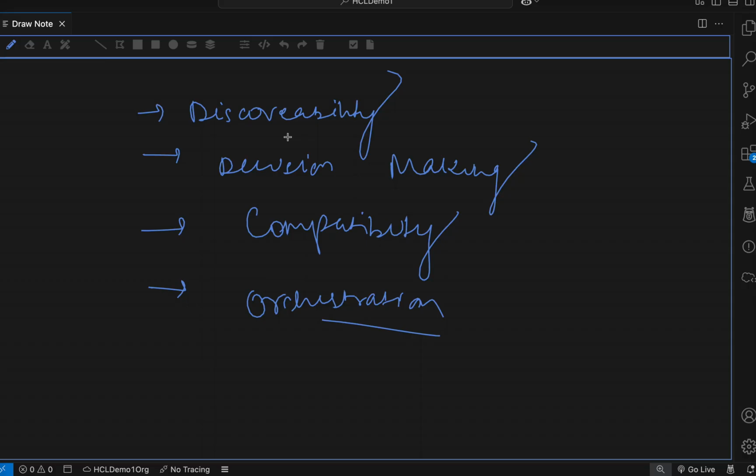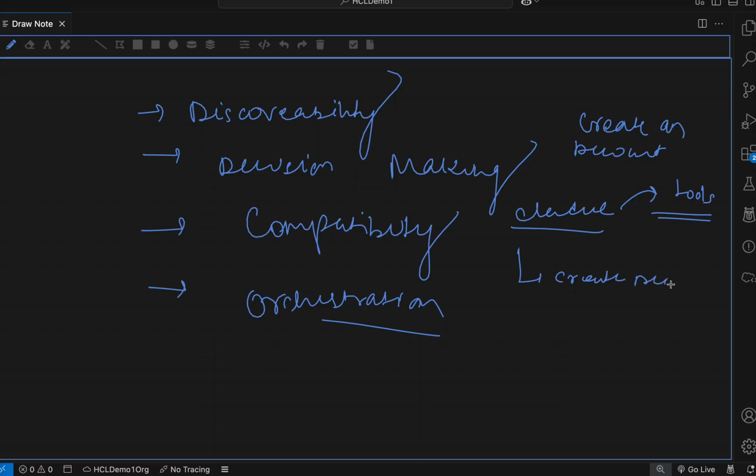Okay, so when I say, okay, create an account, let's say Claude will decide, okay, they need to create an account. So they first try to fetch the list of tools from Salesforce, and then there will be multiple services Salesforce has exposed. Like, let's say there is a service called create account. So this is nothing but the API endpoint exposed by Salesforce.